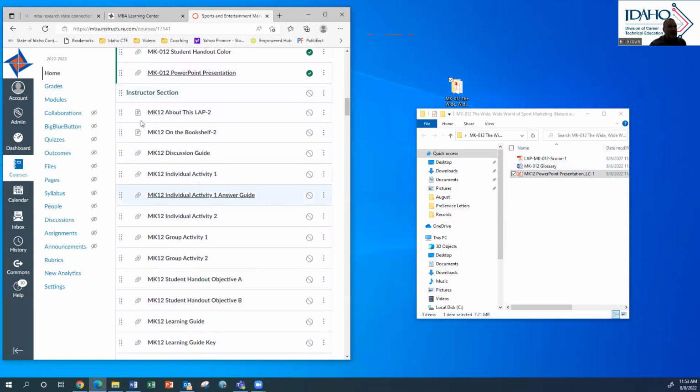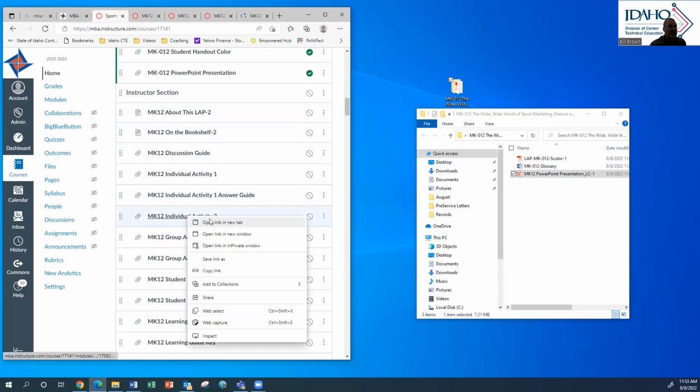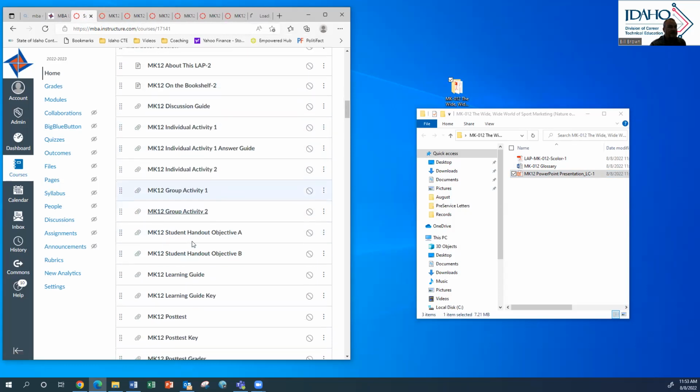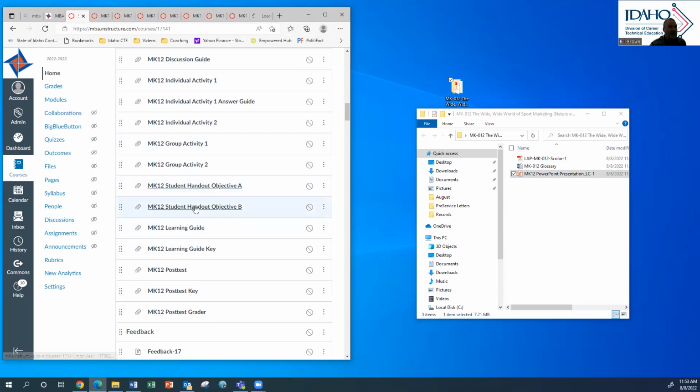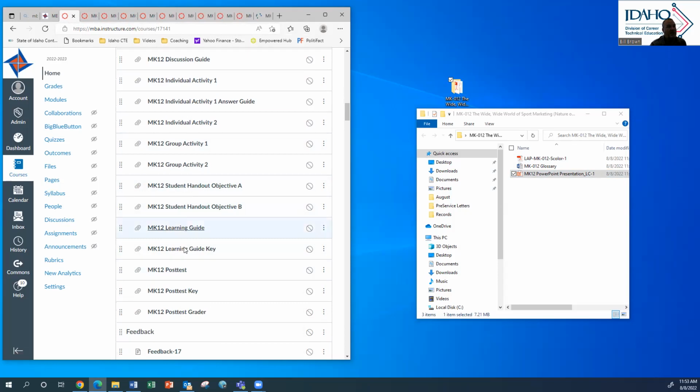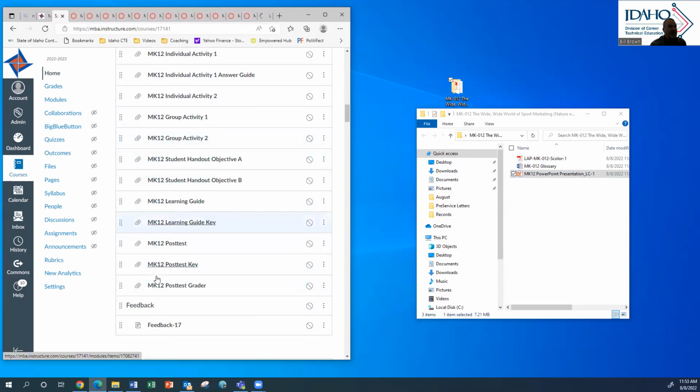Now I'm going to go down to the instructor section, and you can see everything you need to know. So I'm going to right click on everything here that I'm going to use: the discussion guide. I don't do the bookshelf, but I do the discussion guide. I do the individual activity answer guide, individual activity 2, group activity. You're seeing I'm opening all these in different windows: handout A, handout B, and I'll show you what all those are. The learning guide, which is basically a review for the test, the key so they can correct themselves, the post-test, which I'll walk you through how I use, and then the post-test key, and then your gold.